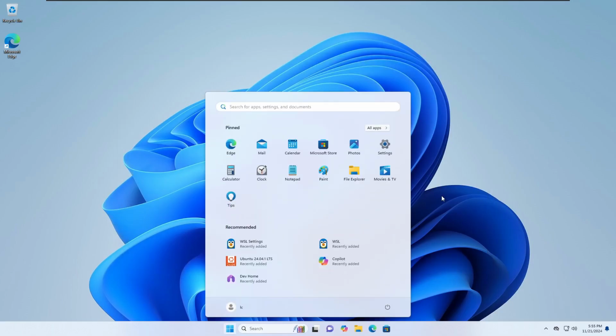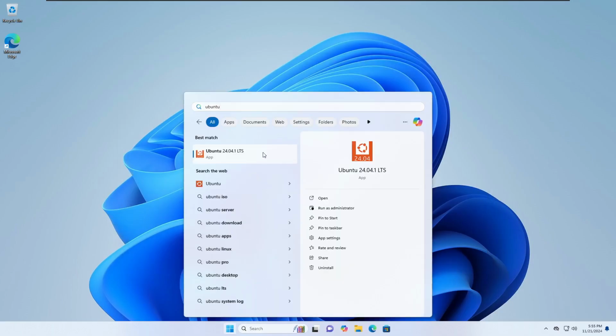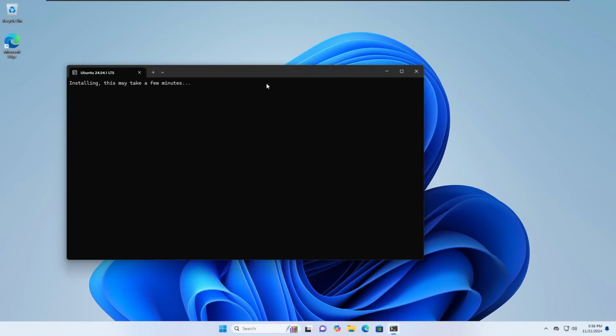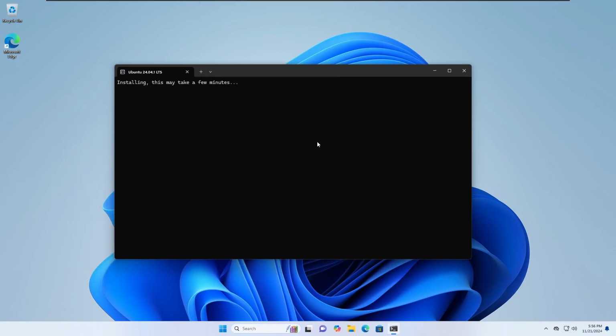Once the update is complete, open the Windows Start menu and search for Ubuntu. Select the installed version, such as Ubuntu 24.04 LTS, to launch it. This will start the initialization process for your Ubuntu environment on WSL.